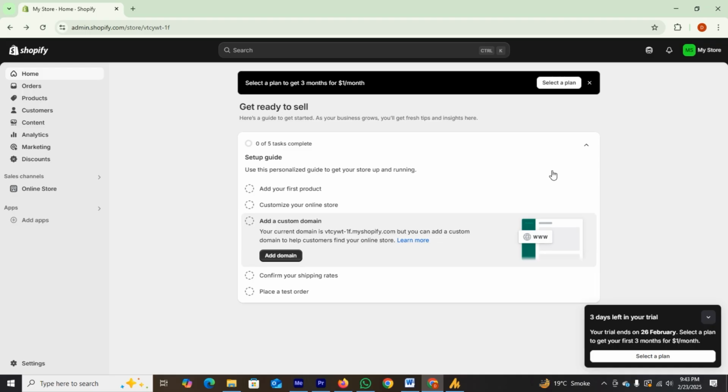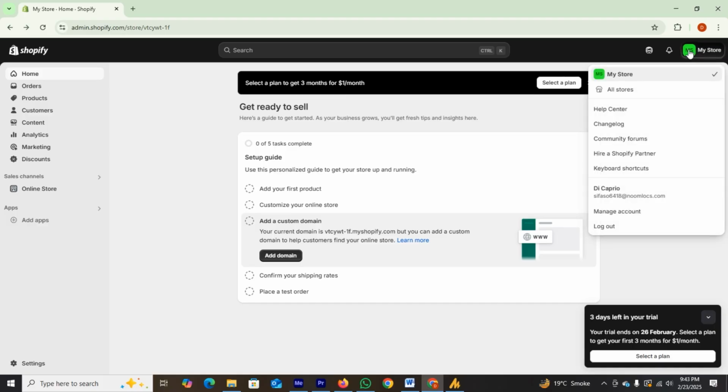The first thing is to head over to the main website of Shopify and take a look at the top right. You will see your profile icon. Just click on it. And here at the end you can see the option of manage account. Simply click on this option.